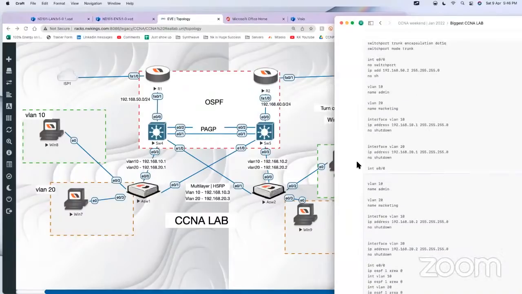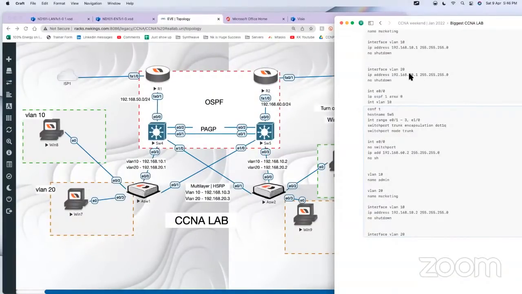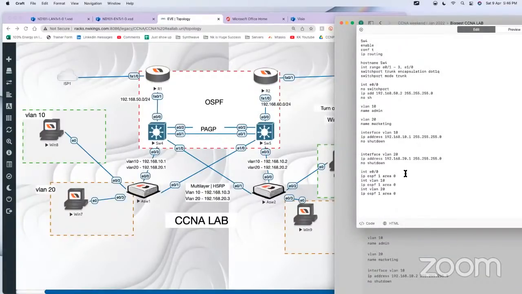Yes, sir. So what to add? What extra commands do we have to add here? Which device do you want to make the DHCP server? Tell me: switch 4, switch 5, router 1, router 2? Switch 4. Okay, so in most networks we configure the DHCP pool on the multi-layer switches.